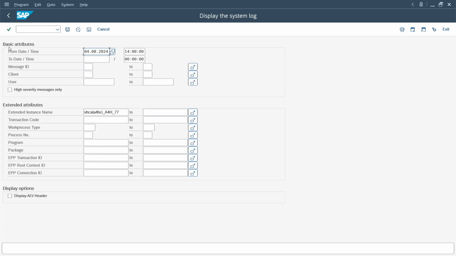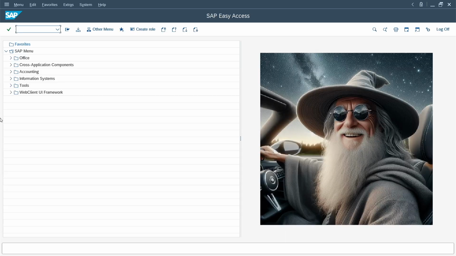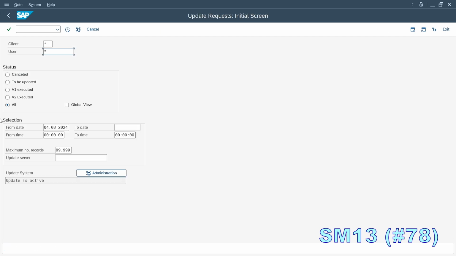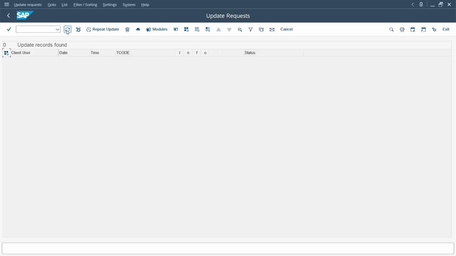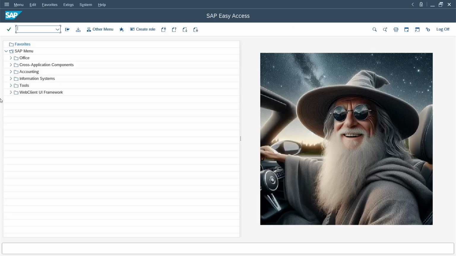Next question. Update requests are an important part of data processing. How do you verify that everything is in order in this area? I use transaction SM13. I can verify that update is active. In addition, I can run the report and see if any entries are waiting in the queue or if there were update errors. And what can you tell me about locks?